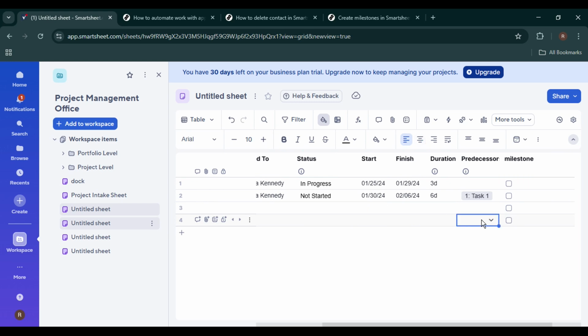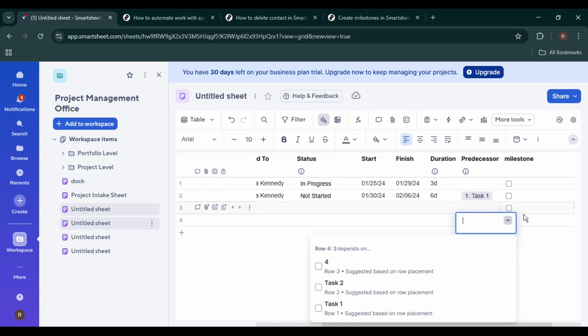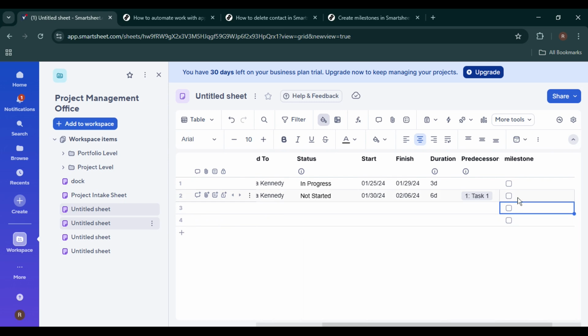By creating a simple checkbox column and labeling it as a milestone, you can easily track and manage important project moments in Smartsheet. This small setup can make a big difference in how clearly your project progress is communicated to your team.